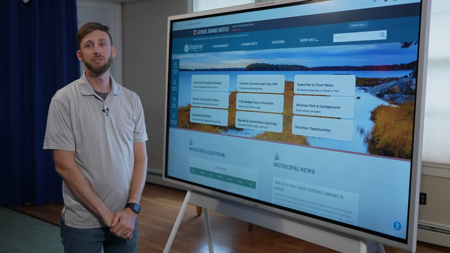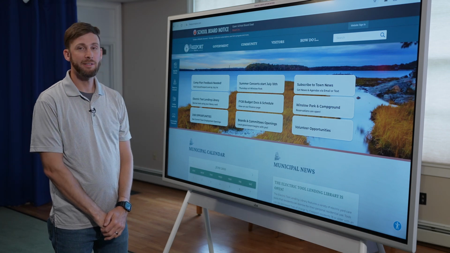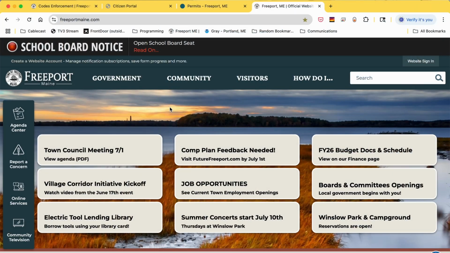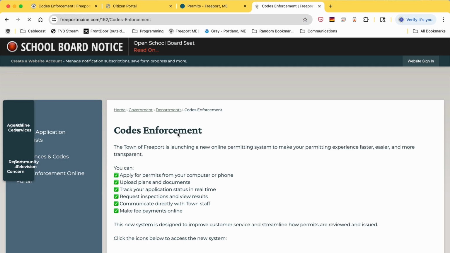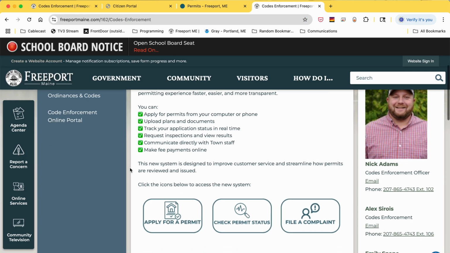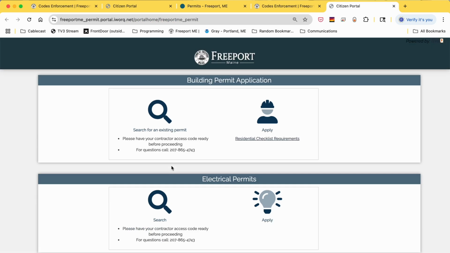So now I'm going to show you how to apply for a permit by using the town's online permit portal. So on the town's website, www.freeportmaine.com, you're going to hover over the Government tab and select Code Enforcement. Once the page opens, you'll see an icon here to apply for a permit. This is going to take you to our permit portal.